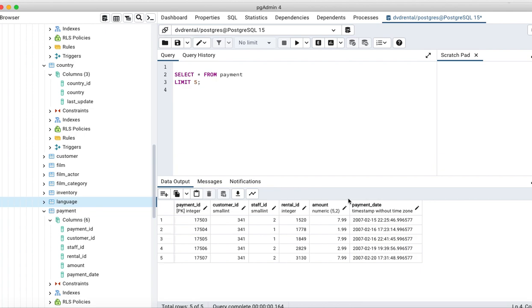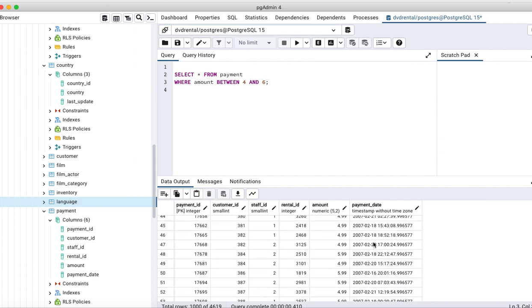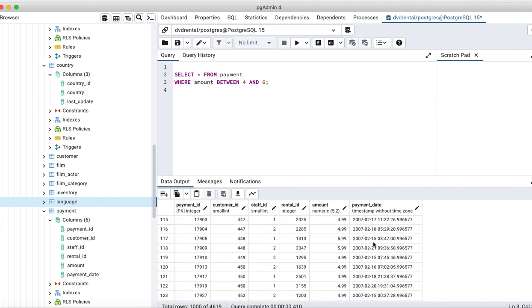Now let's say I want to filter out only the records with an amount between 4 and 6. Make sure, as I said, it's inclusive, so even 4 and 6 get included. I'll give the where statement, where amount, this is the column, between 4 and 6. When I run this query, I get all the amounts between 4 and 6, where 4 and 6 are also included.